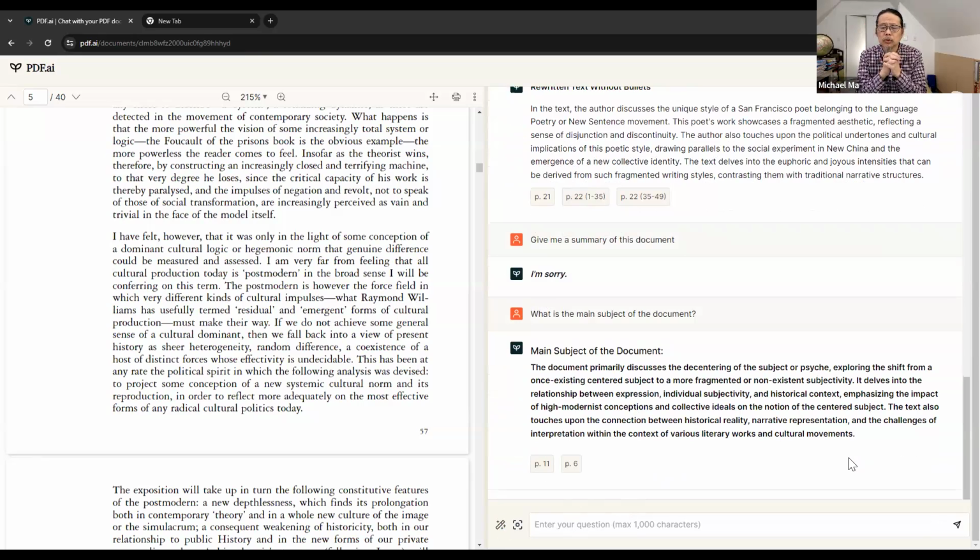Okay, yeah, that's a bit long-winded. To more fragmented or non-existent subjectivity. It delves into the relationship between expression, individual subjectivity, historical context, blah, blah, blah. The text connecting historical... No, I would say this is not helping me. So if I was a student or a scholar interested in getting a grasp about the importance of this article, Postmodernism, or the Cultural Logic of Late Capitalism by Fredric Jameson, I would say this is not really helping me. This is actually making it more obtuse, and is not really helping me get a grasp of the main issues.